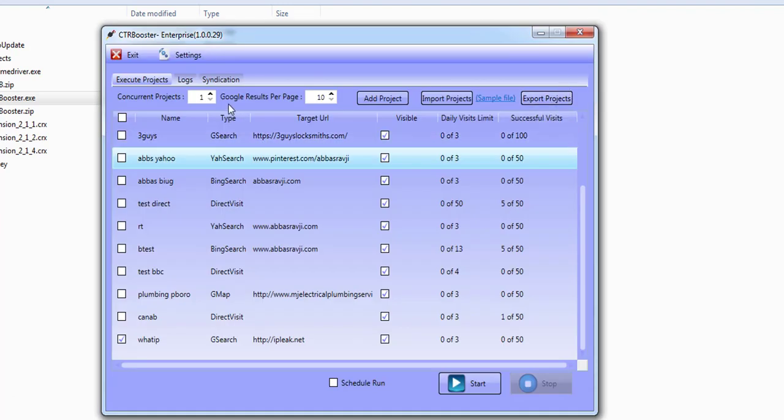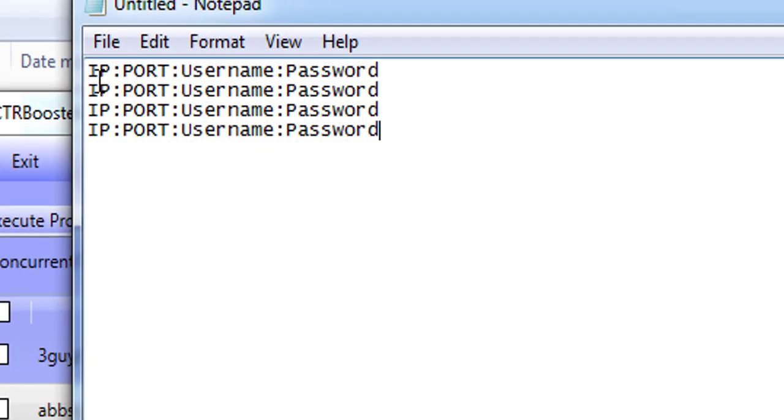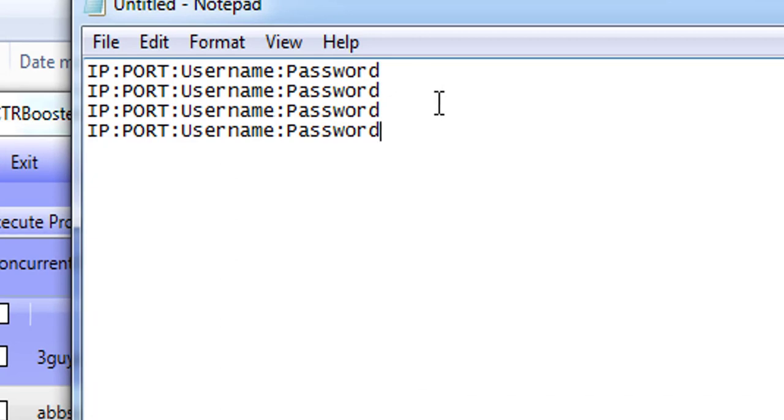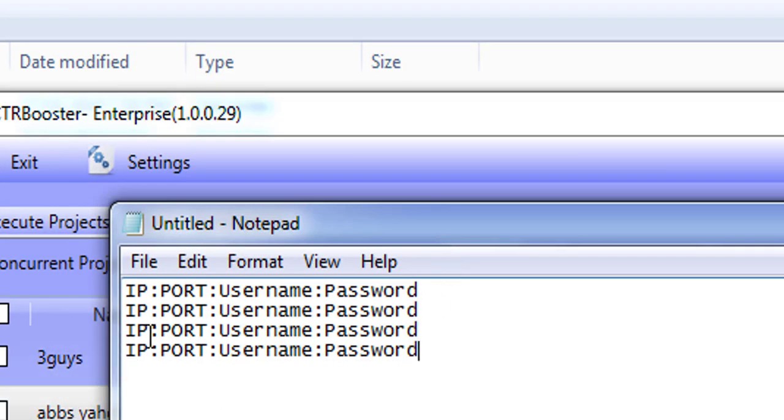The second update that we've made, guys, is the way that we work with proxies. Before, it was only possible to work with IP authenticated proxy, but now you're able to work with username and password authenticated proxies. You need to add them one per line. It would be IP : port : username : and password.